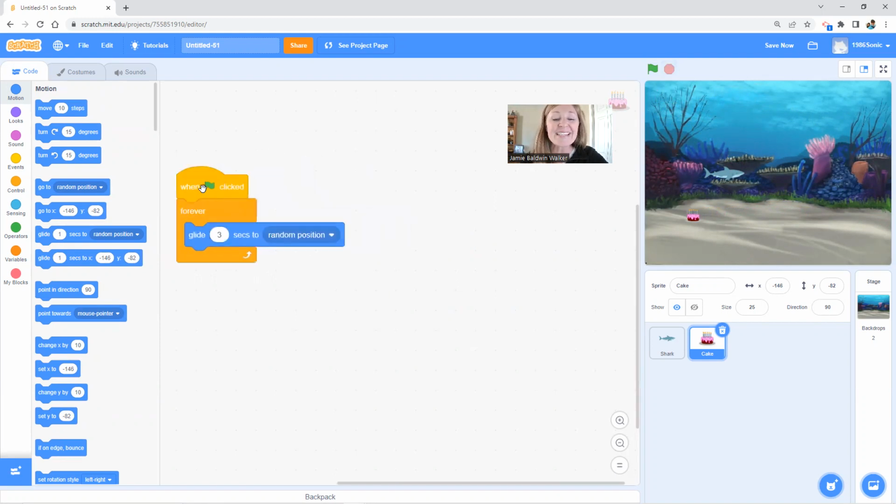Okay, the next step is we've got to tell our game what we want to have happen when the shark gets to the cake. Do you want the cake to disappear?